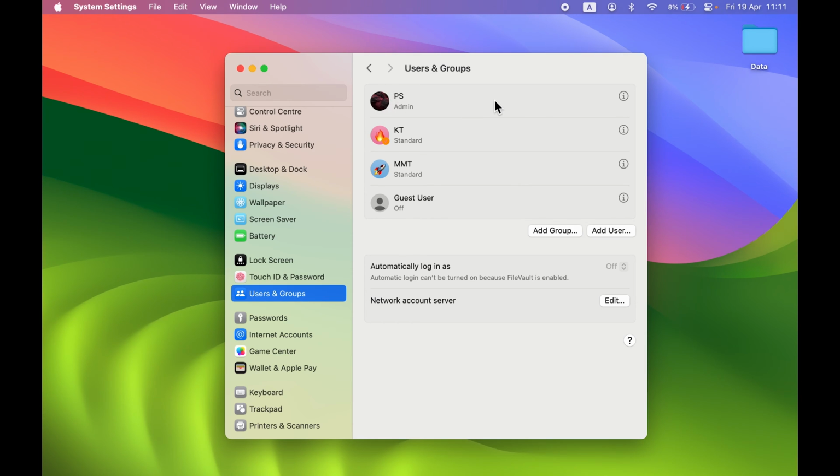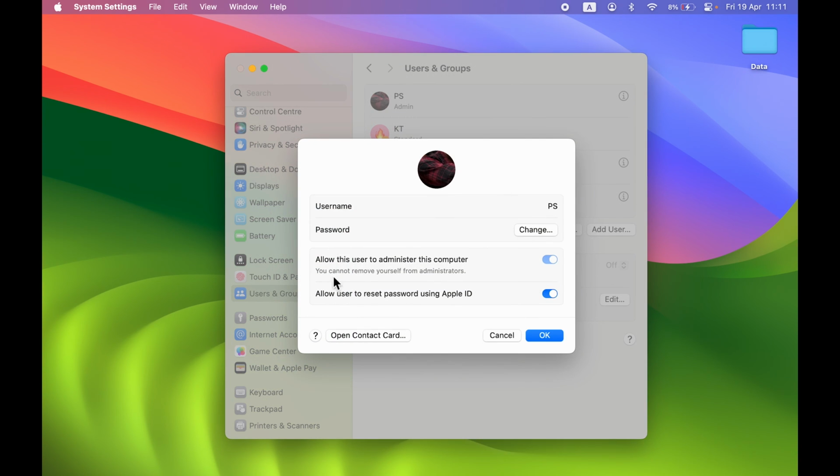So there are two ways. Either you can select the I option over here, tap on that and you will get a pop-up screen. Now you can see currently the username is PS. So this is one way. You can just double tap on that and do the changes whichever you want.